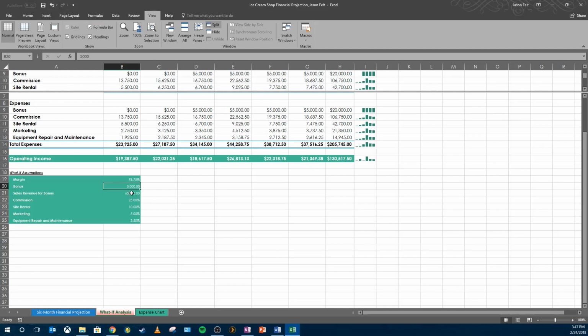Okay, we're going to change up B22. What if we change the commission to 22.5%? Okay, our operating income goes up, meaning that we're offering less commission. And in B25, what if we change the equipment repair and maintenance to 4? Okay, we should be getting 139,057.